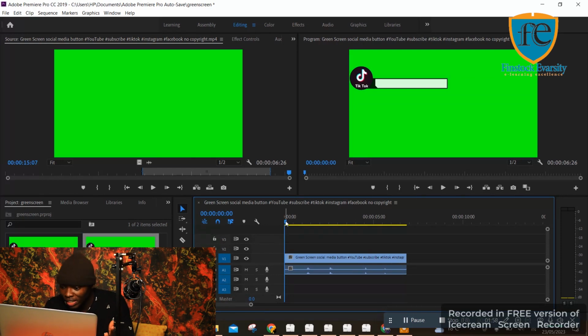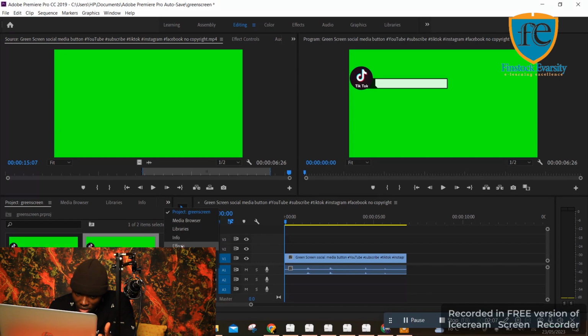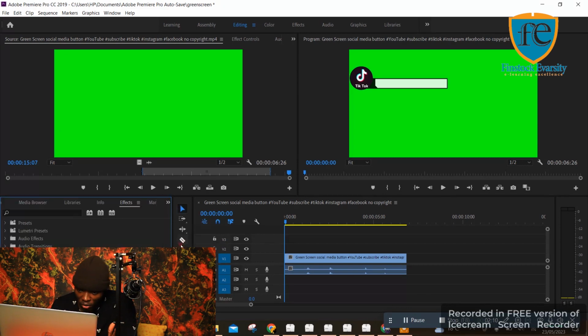Removing a green screen up to this point is very easy. What you need to do is come here where we have effects, right here at the project panel. Just click on effects, then click on video effects. Then you will search for a video effect known as Ultra Key. That's the effect we're going to be working with, and as you can see, as soon as you type the word ultra, it pops up.